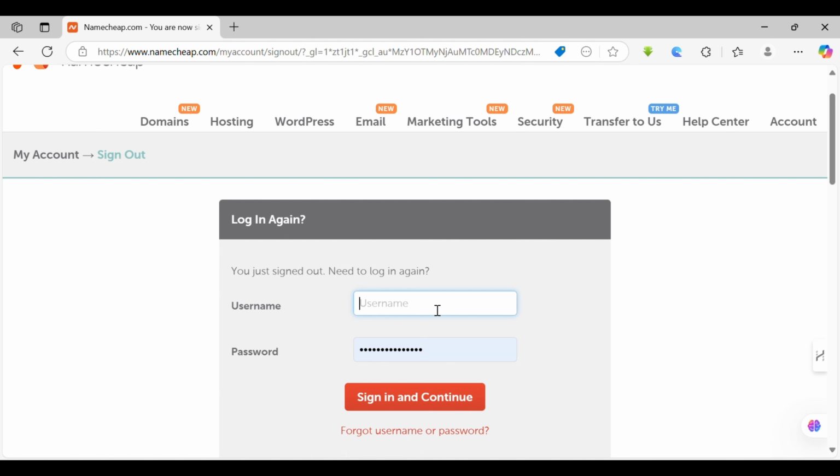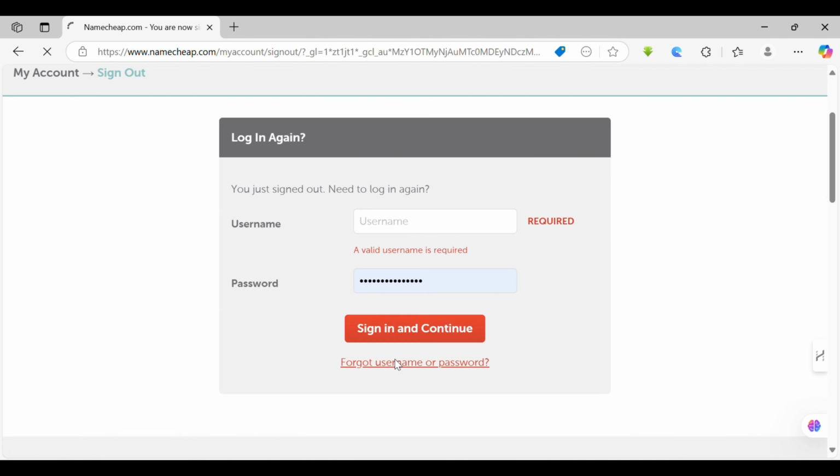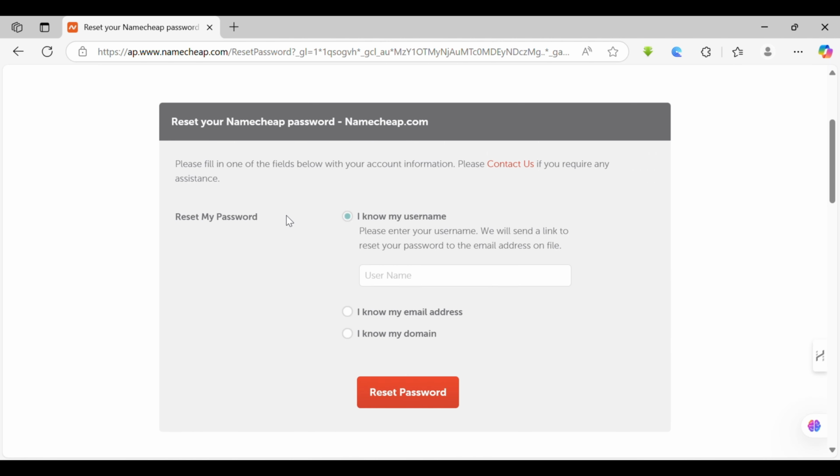So what you can do if you forgot a password is simply tap on forgot username or password. It will show you this type of interface. Earlier we tapped on forgot username or password. So here's an option to reset your password. If you know the username, you can keep it over here and they will send you an email and you will be able to reset your password.